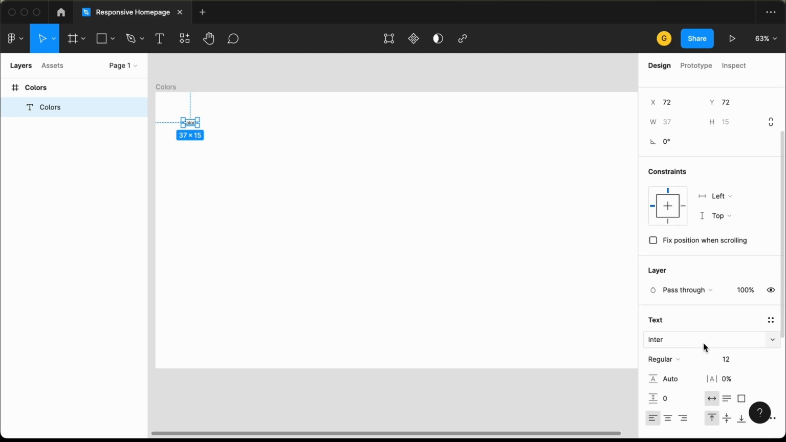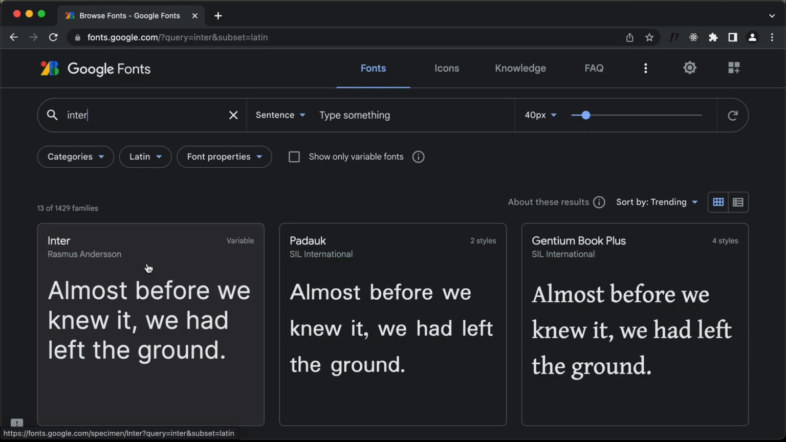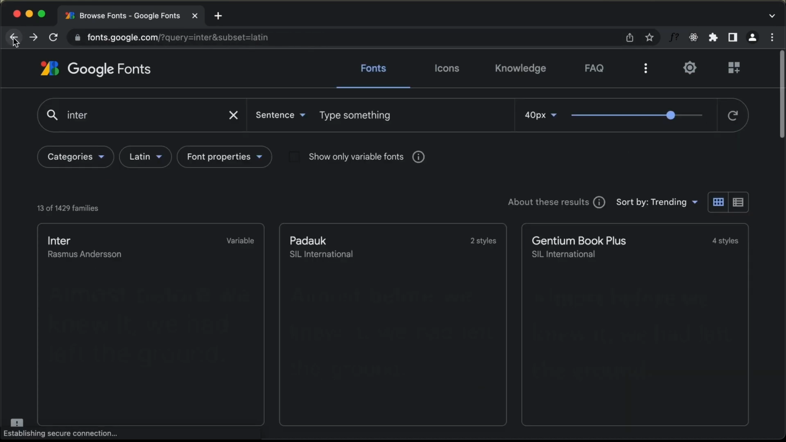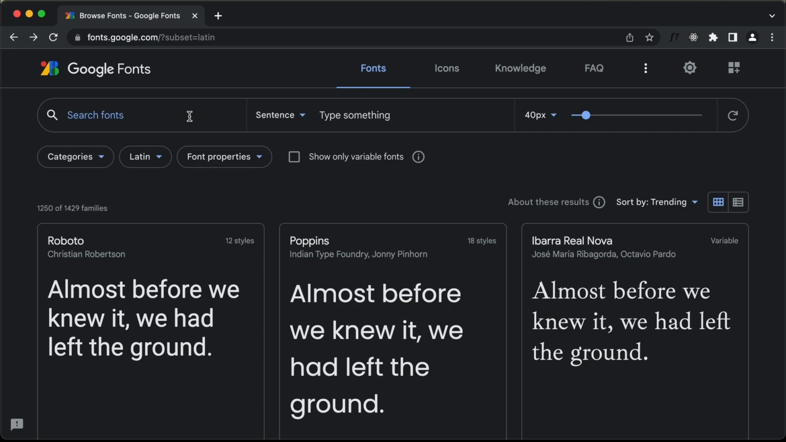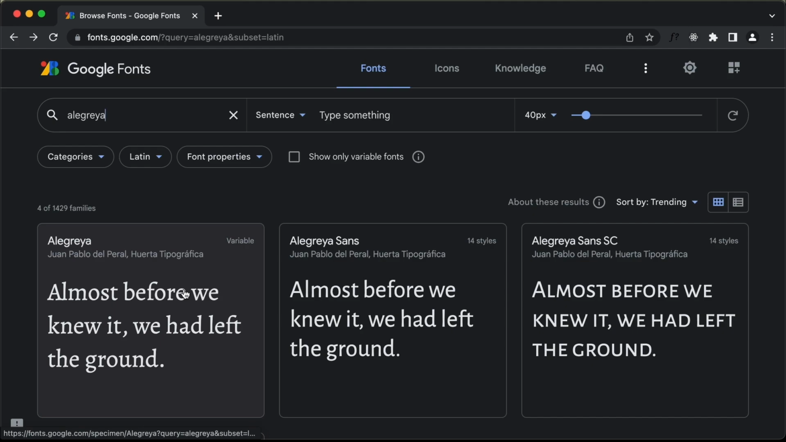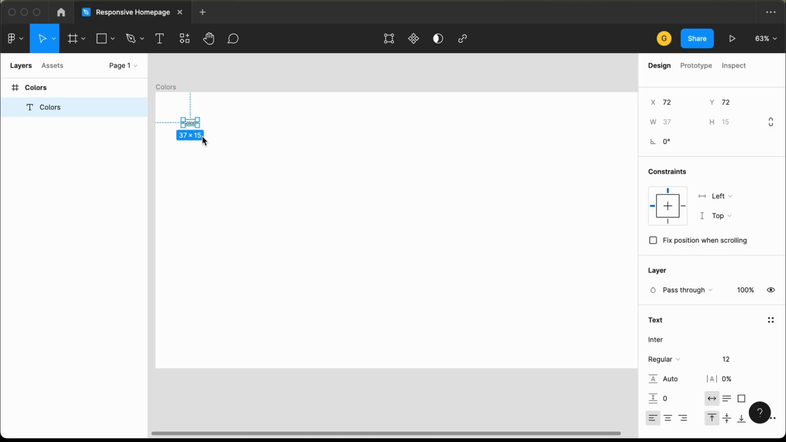And we're going to use two fonts in our website. So first of all, you need to download those fonts to your system. So for that, you can just go to fonts.google.com and you can just search for the fonts over here. I'll just search for Inter. And here we have the font. So you can just select this font and just click on download family. And then just go ahead and install the font to your system. And in the same way, you also need to download this font right here called Allegria. So just click on this font and click on download family and install the fonts. And once you're done with that, you can go back to the Figma file.